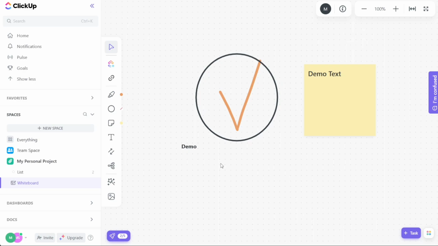If you prefer to create mind maps to organize your thoughts, you can click on the Mind Map tool and place it on the canvas. This allows you to visually map out your ideas and create a structured flow of information.